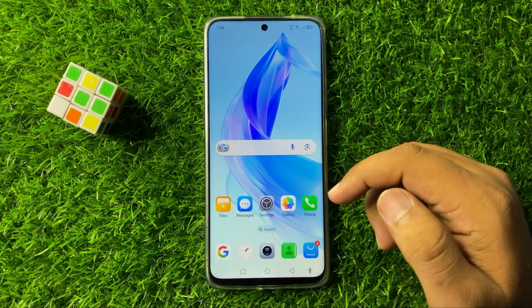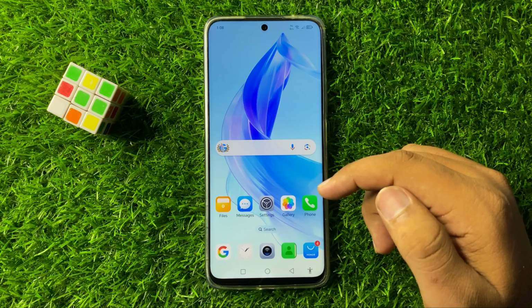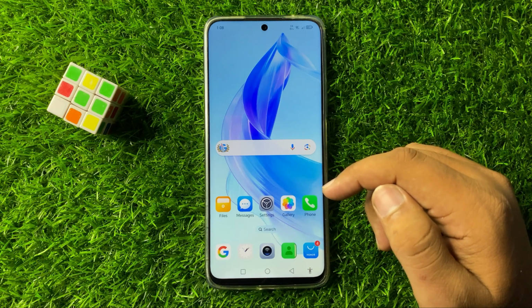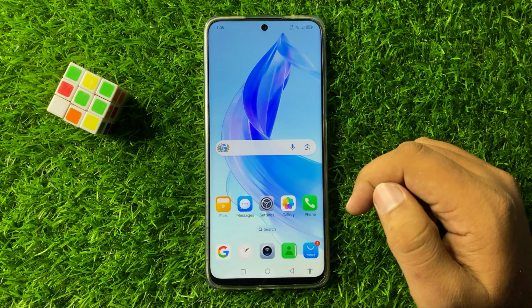In this video I will show you how to fix the camera distortion issue in MagicOS 8.